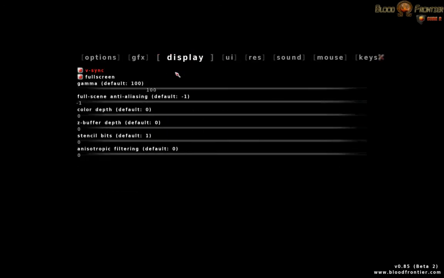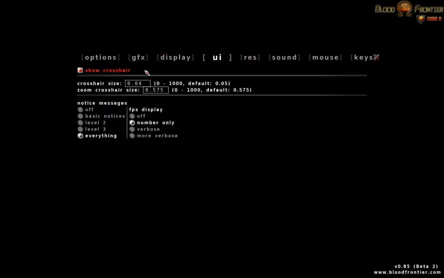Display. This is if you want to get really into it. Your gamma, your anti-aliasing, that kind of stuff. You can turn off your full screen here, so if you want to make it just a window.